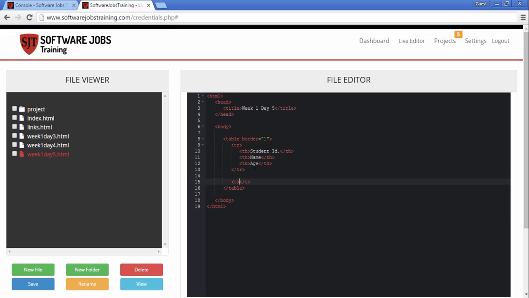Then I can start another TR, and there's a typo, so I'm going to get rid of this. In the second row I can start writing the data inside it. TD is for table data, and I can simply put in the data. Student ID is going to be 1, the name is going to be James, and age is 19. You can keep on inserting the data using TR and TD. Just make sure that they're properly closed so that they do not mess up with each other.